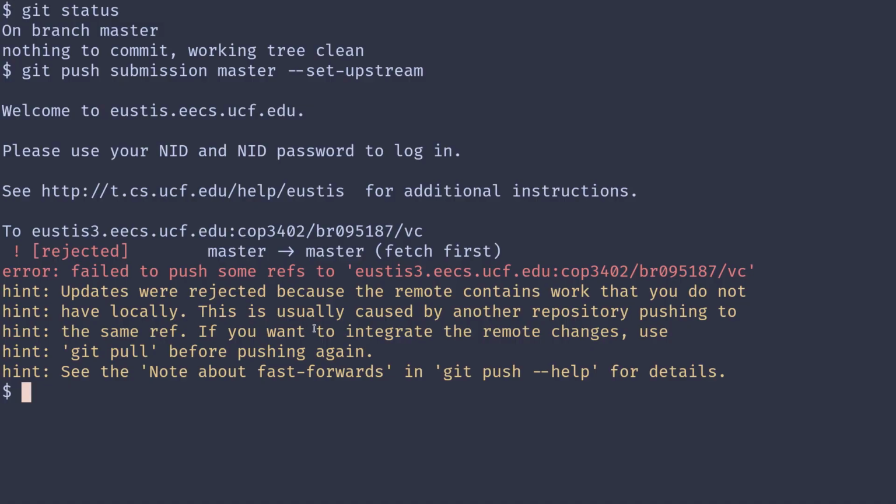This is usually caused by another repository pushing to the same ref. If you want to integrate the remote changes, use git pull before pushing again. So again, Git tells us how to solve the problem. We just have to read the yellow text.